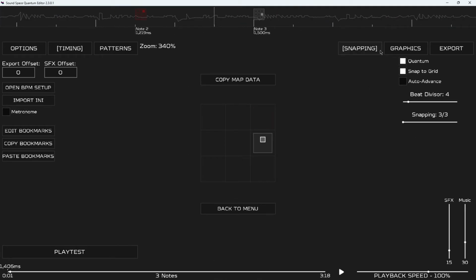Quantum. Okay. Big boy quantum. So quantum uses this snapping mechanism on the grid. Right now it's 3-3. That means three notes for every three spaces. So three notes, 1, 2, 3 for every three spaces. So if we go to 4, you see we can have 1, 1, 2, 3, and then some more. It's not really exactly 4, but it increases the amount of notes you can have in a row.